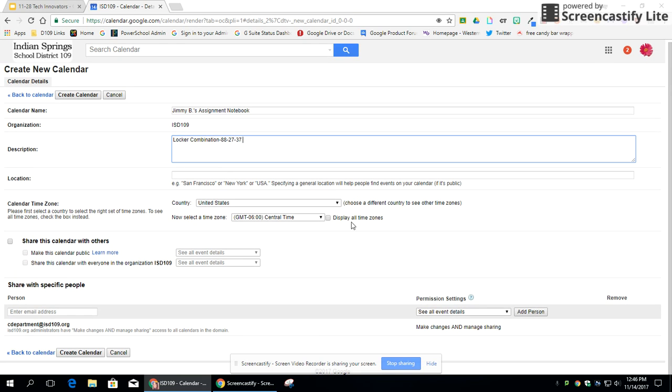You can choose as many other details as you like, but the biggest part is how you're going to share it. So right now you can see that I'm the owner. I would enter an email address to share it with Jimmy. So I would put his email address in there, and I can select different permission settings. So for this case, since it's basically his calendar, I would allow him to make changes to events. And then I would add him as a person on the calendar.